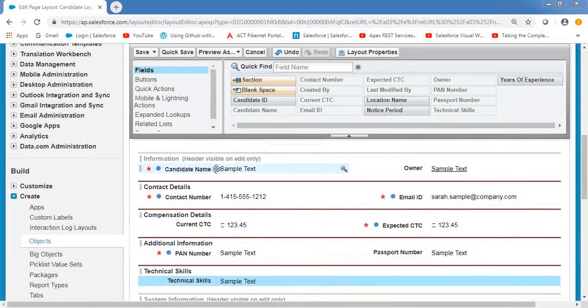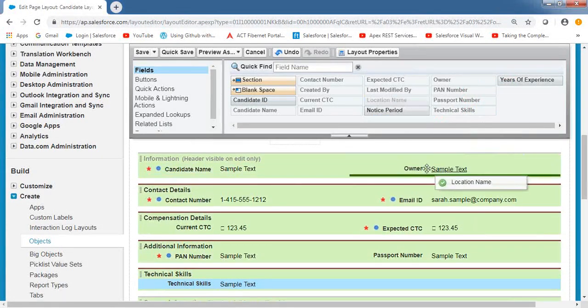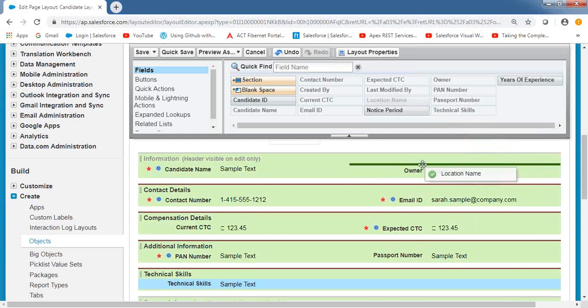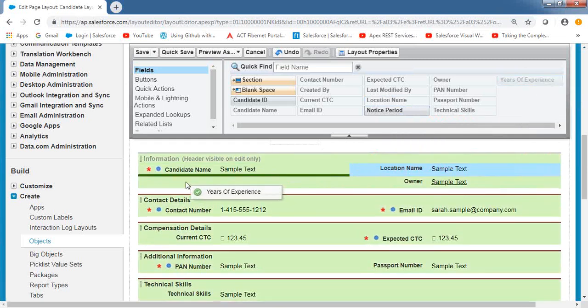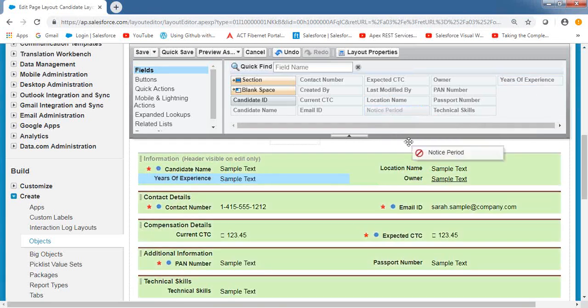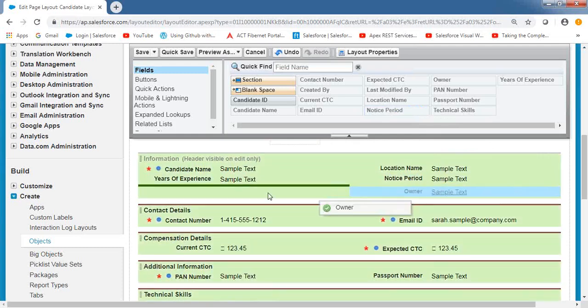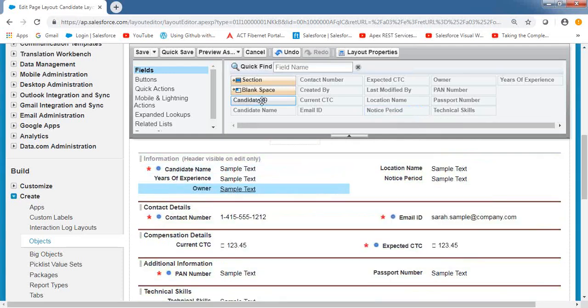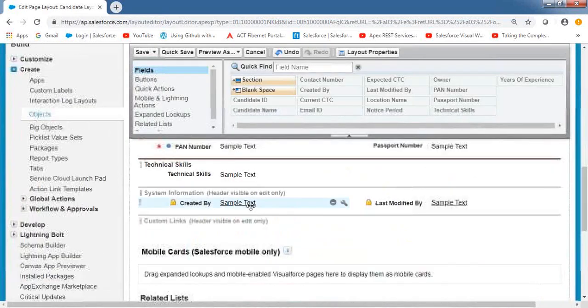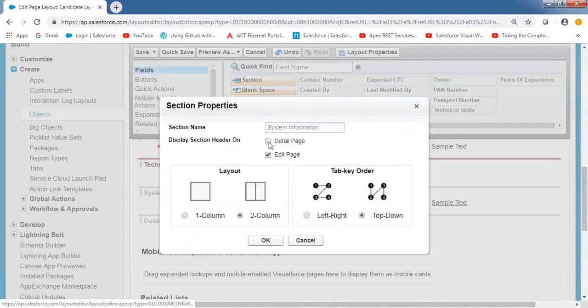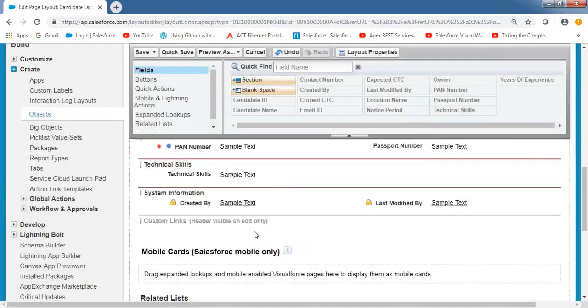And the remaining fields: candidate name is visible. I want to show the name over here, and candidate location over here. And then I would like to specify the years of experience and the notice period. The owner field should be visible over here and the candidate ID should be visible over here. And then I want to display the information section in both layouts, the edit layout as well as the detail layout. And then I also want to make the system information visible on both layouts.